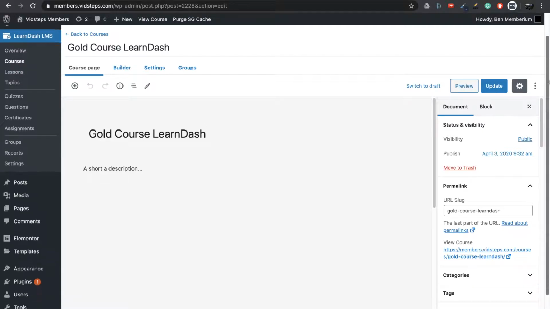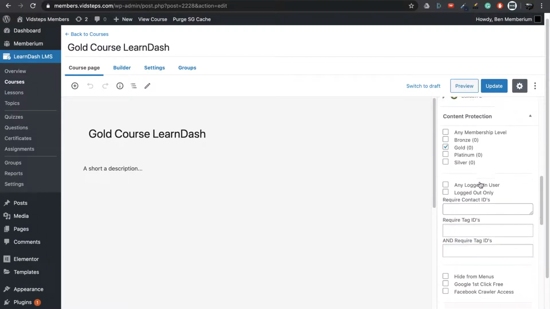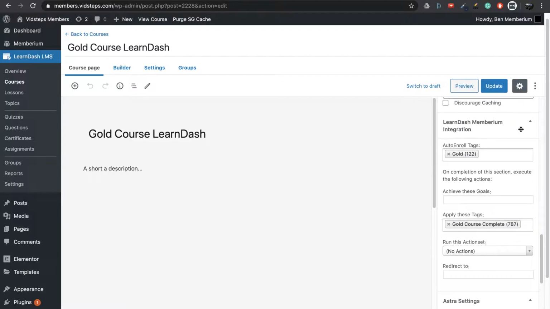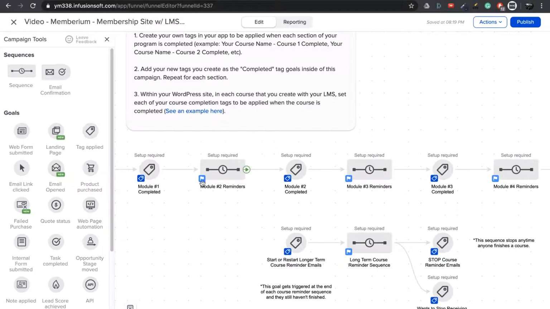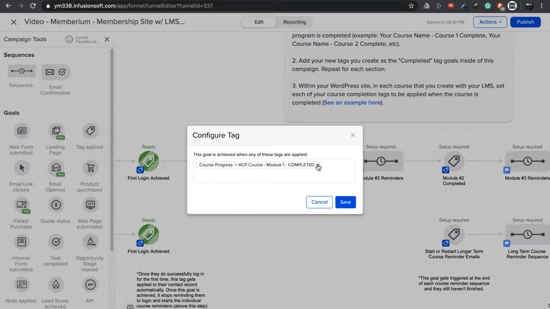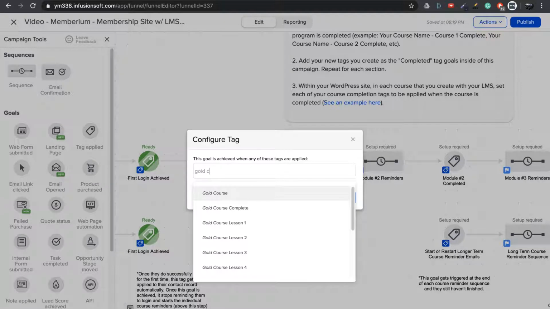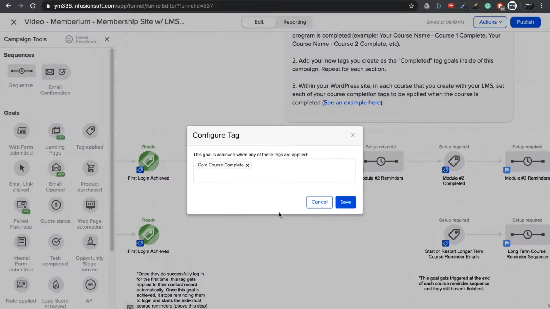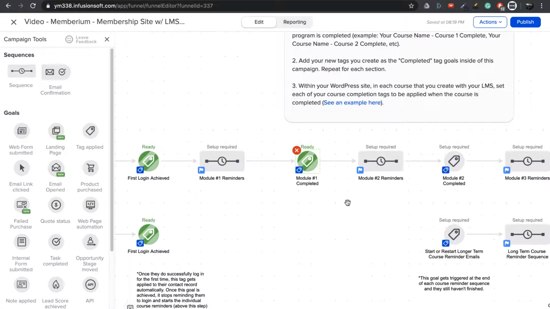Or if you have a multi-part course, so it's split up over multiple courses, you can do this as well. So basically the way to do this is just scroll down here to where it says Learn-Memberium Integration, and then you would apply a tag right here. So it says apply these tags. In this case it says gold course complete. So what I would do is come over here to the module 1 completed right here, and I would change this tag to gold course complete, just like that. Okay, and then I would save this right here.